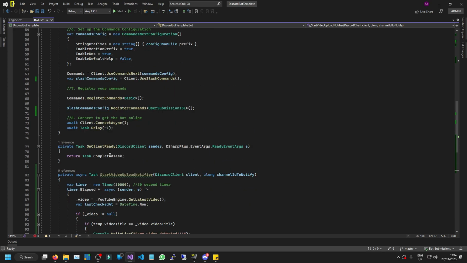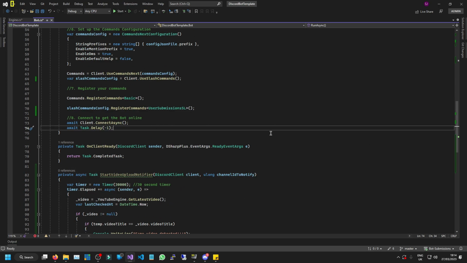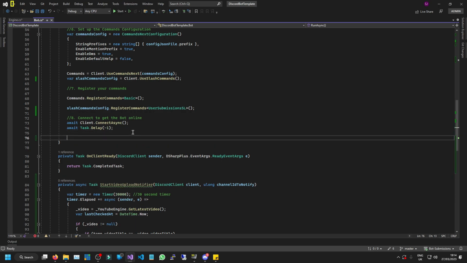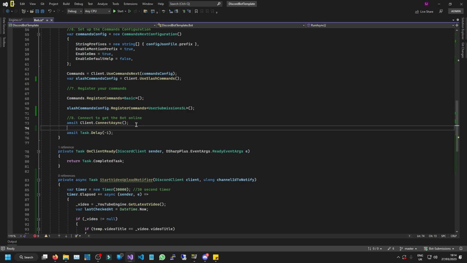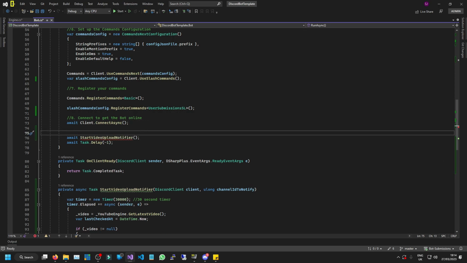Now in the actual Bot.cs file, we need to execute this method. So what we do here is say await and then start the video upload notifier. We want to do this before the Task.Delay, because this is running infinitely, right? So we do it over here. Let's pass in our details. What this needs is the client, so let's pass in the client.